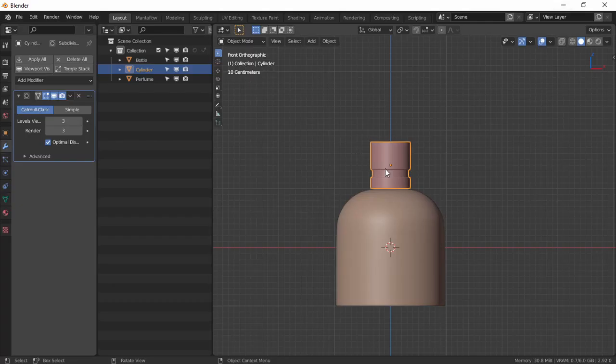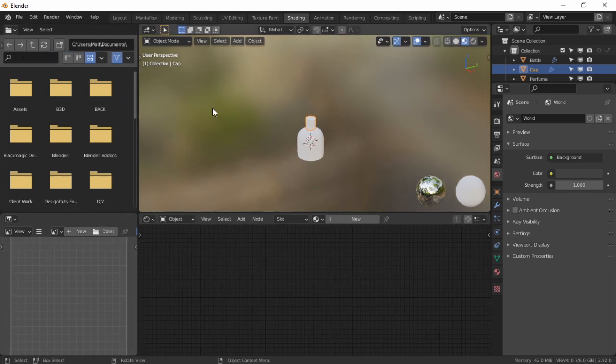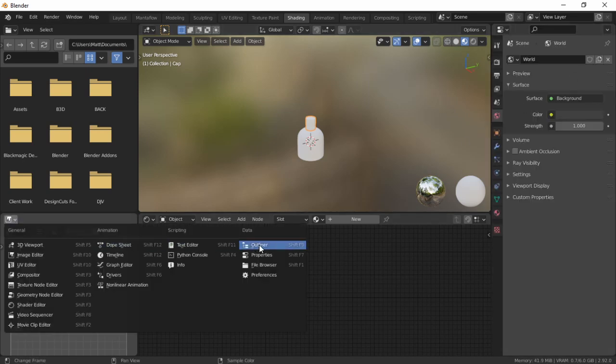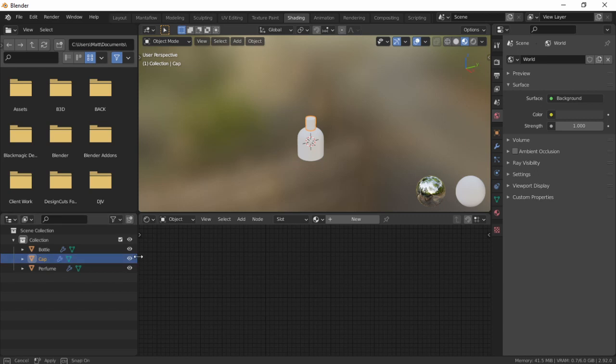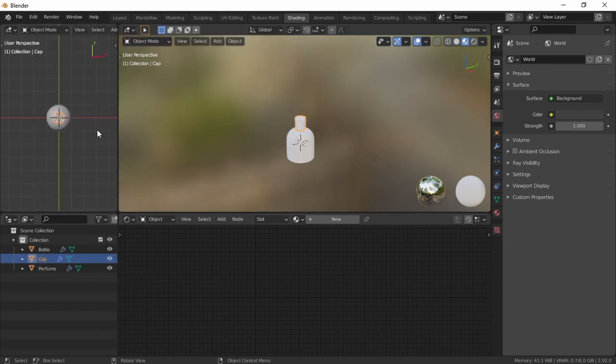Alright, so we're going to be dealing with the shading right now. Before we do that, let me just name this the right thing, which is cap. And change the color. So we're just going to go over to shading. What we're going to do here is actually going to close this. So we're going to close that there. We're going to go to outliner, put it down here, and then we're going to create this one to be a 3D viewer.